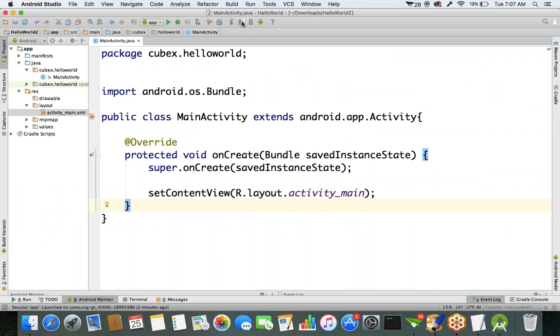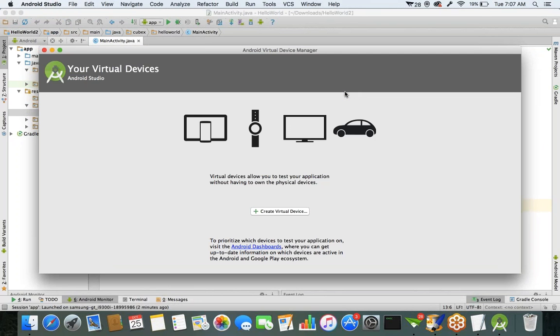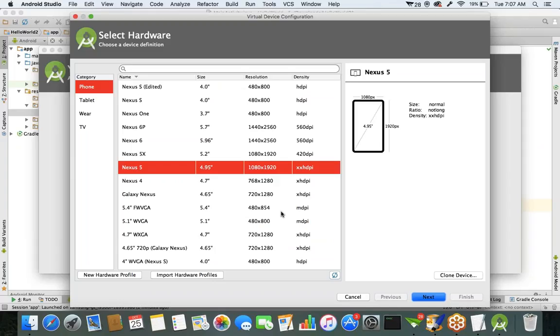Here you can find an option called what? AVD Manager. This is a tool name. Just click on this AVD Manager. One virtual device is already configured here. First, I'll remove this virtual device. Let's create a new virtual device.